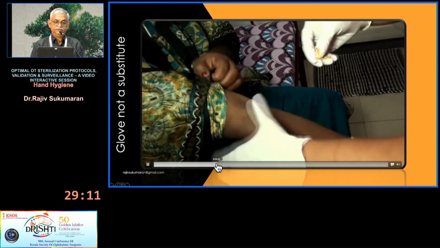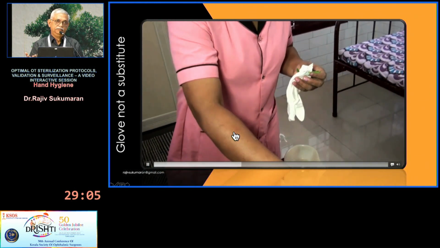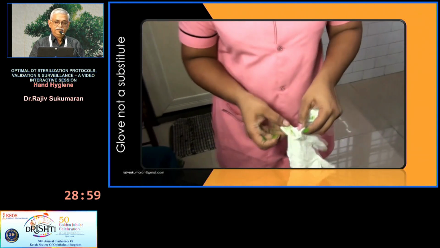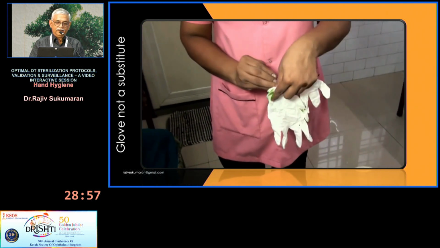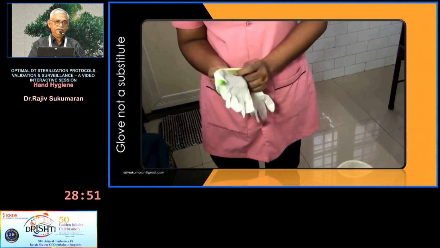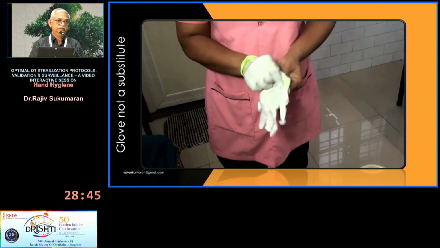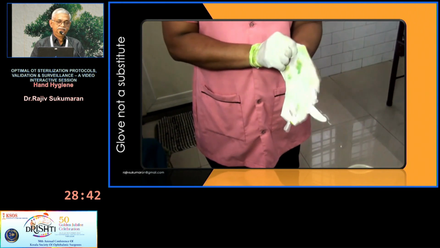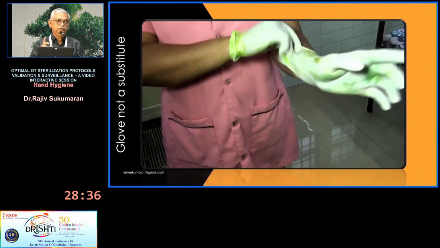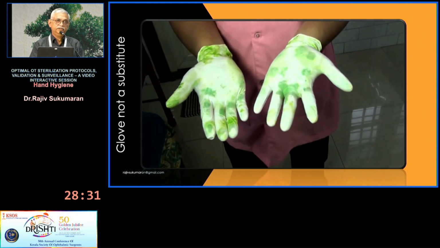Now we are doing a procedure. Suppose there is some organism, maybe bacteria or virus, which is demonstrated here as green paint. See? What really happens is you're going to contaminate the glove. See, already that paint has come on the outer surface of the glove. So it's not going to protect you at all. So what you have to do is hand hygiene, then take the glove and use it. Without hand hygiene, wearing a glove like this is not going to protect you or the patient.